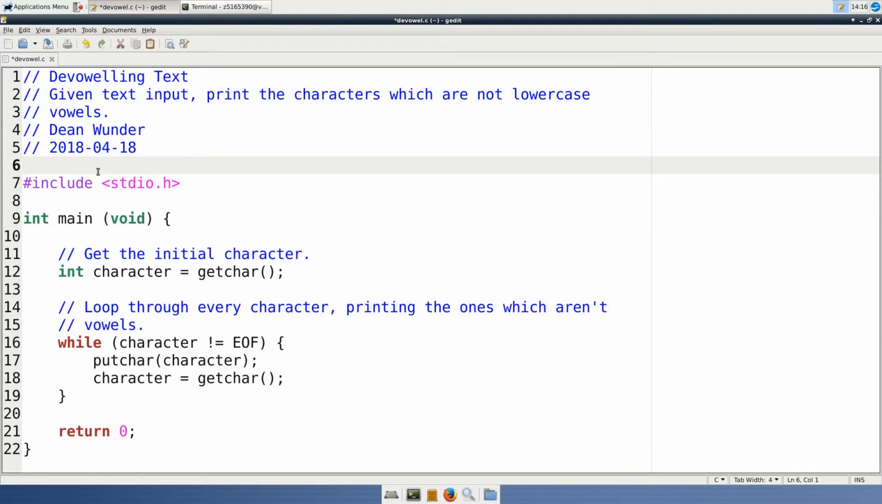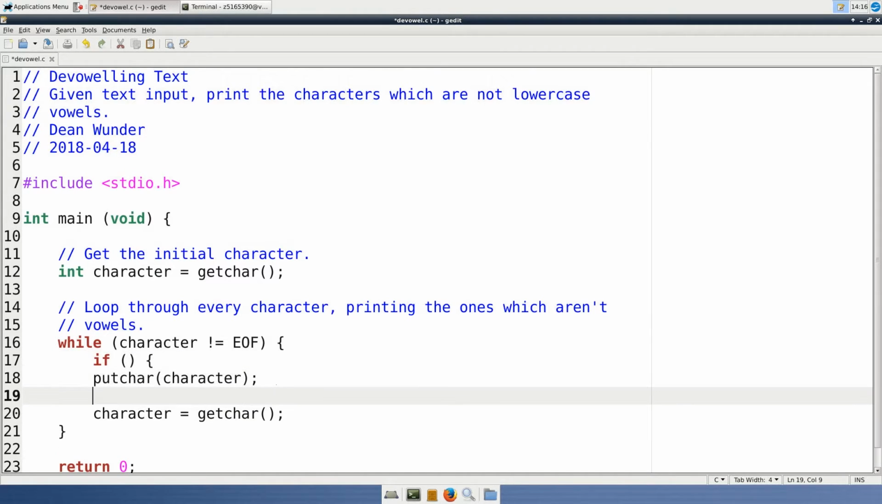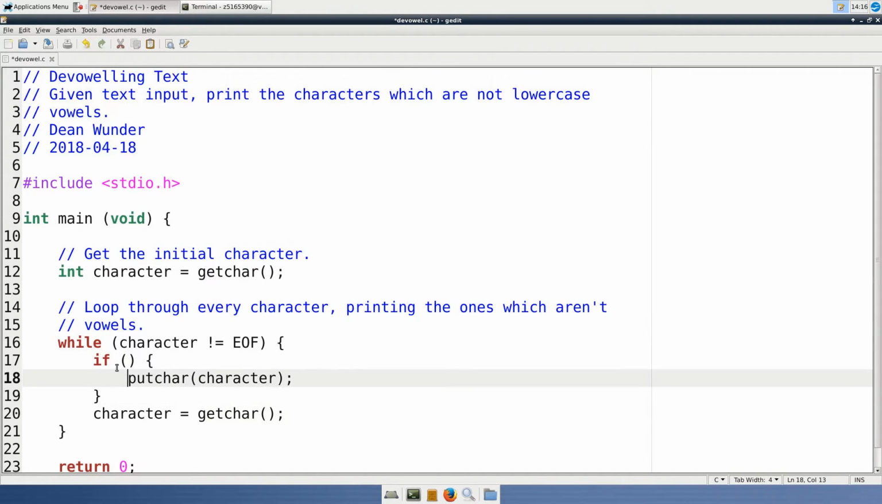Okay, so now we need to change the program into something which will not print out lowercase vowels. What I'm going to do is surround this statement here, the printing out of the character, with an if statement. We're going to design an if statement which is true if the character is not a lowercase vowel, but false if it is a lowercase vowel.